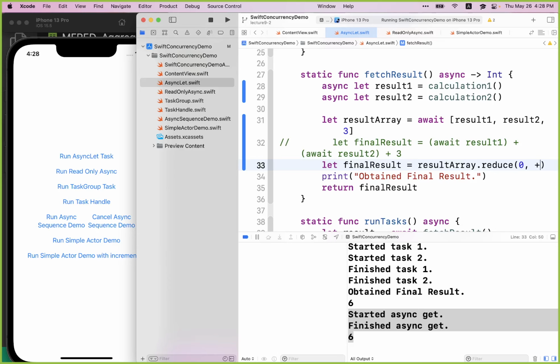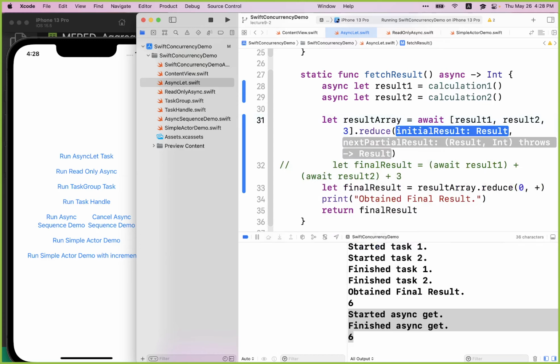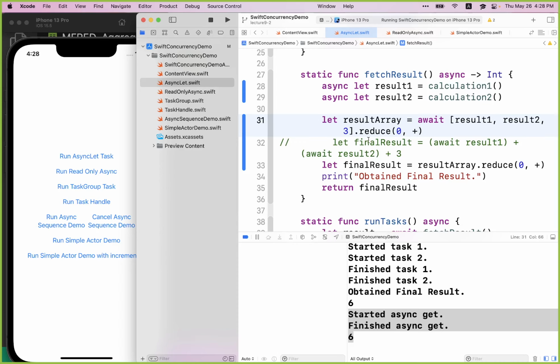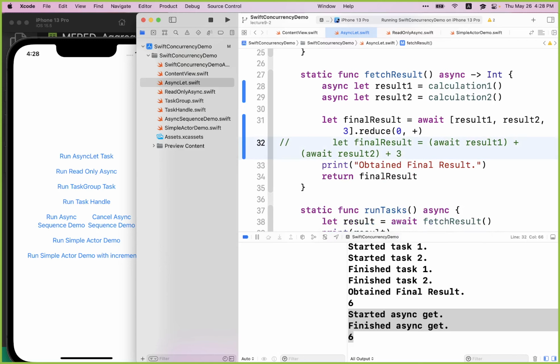Is that clear how we can utilize this syntax? The await can be applied on an array. In this array, some of the elements can be awaitable, and some of them can be just regular elements. It's totally valid. Of course, you can also just apply the reduce right here, and just put this one as the final result. Well, it's the same thing.